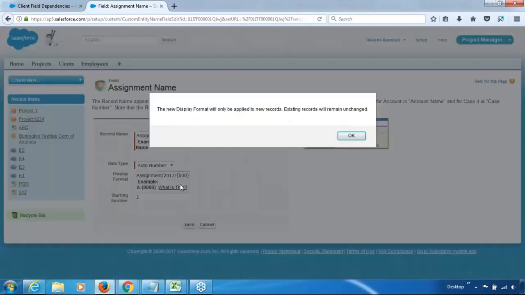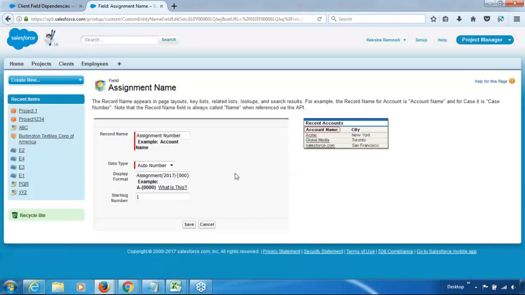Okay. So the new display format will only be applied to new records. Existing records will remain unchanged. So that's another thing. When you are actually putting an auto number, auto number automatically does not go and change the previous records. The records which have been created have been created. So we cannot do anything about those. It is only going to apply on the new records when they get created. All right. So starts from 1. This is the format. Click on save.